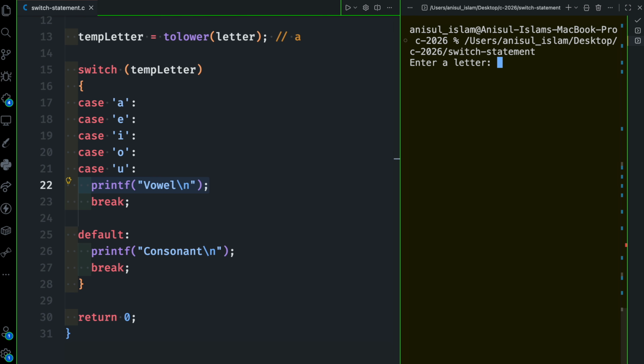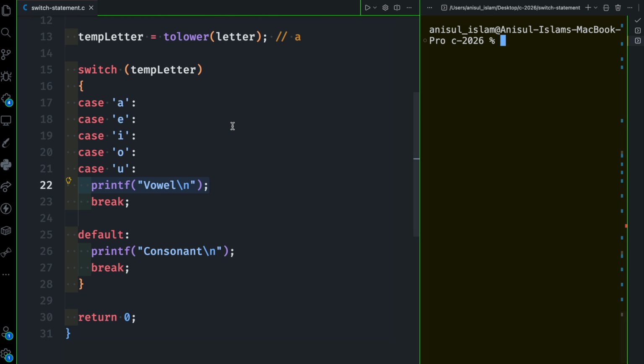This time I'll run and I'll give capital B. It is consonant, which is expected, and let's run it again with a small b. It says consonant, which is something we expected, right? So hopefully you got the concept here, how to use multiple cases with switch.